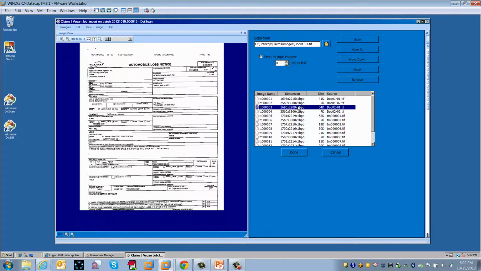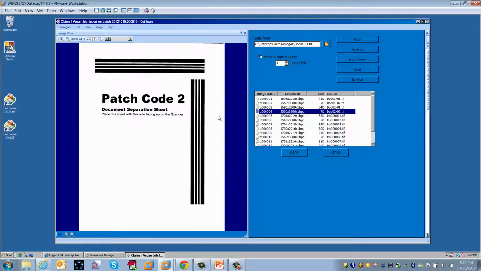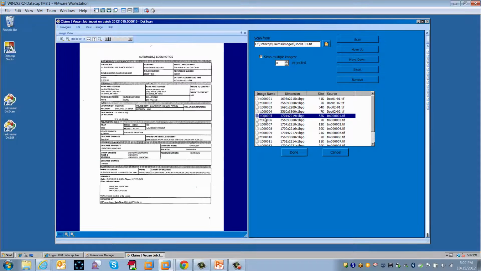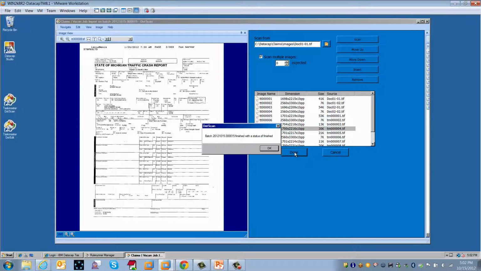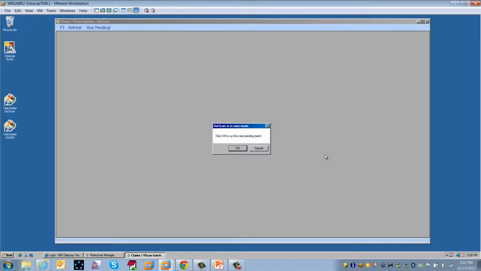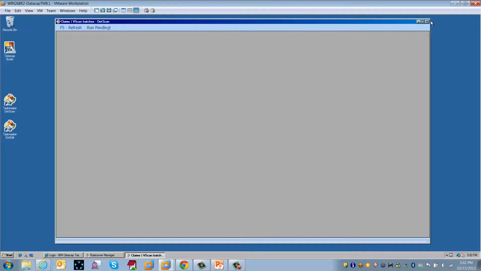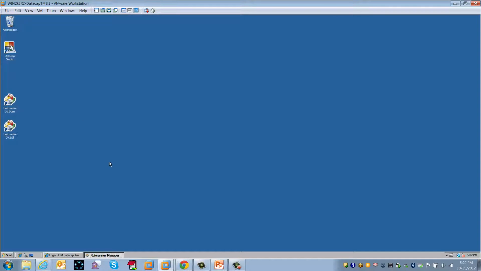If you like, you can look at the different images. You can see we've already taken time to put separator sheets, patch code 2 sheets, in between all the documents. You can move documents up, you can move them down, you can reorder, you can insert another document before or after, you can remove documents, but in this case the batch is done, complete, so we'll press done. If you'd like to scan another batch, you press OK, but we'll just press cancel and close out.